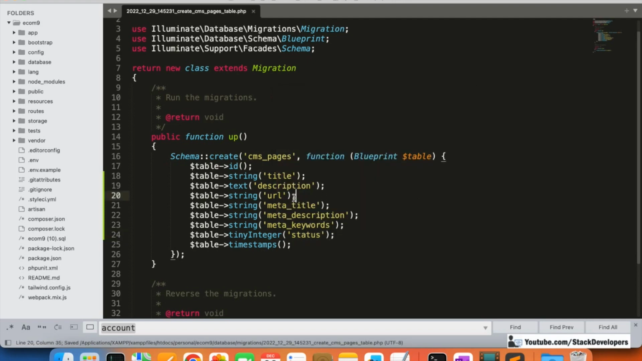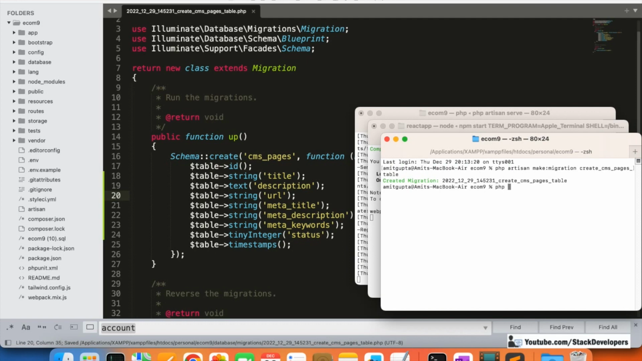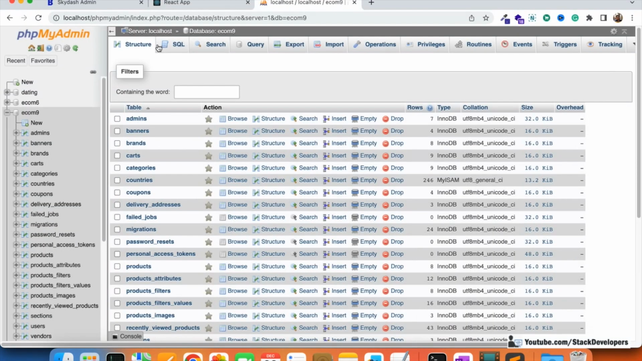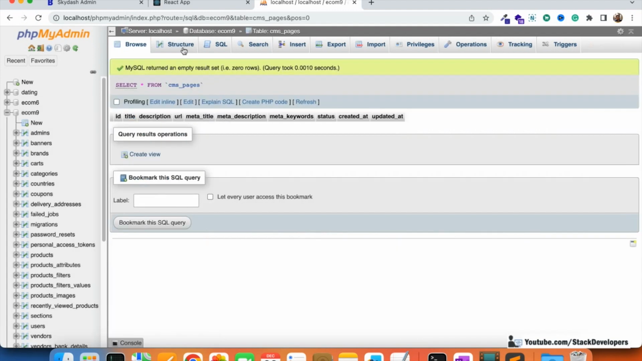Check once: string title, text description, string url, string meta title, string meta description, string meta keywords, tinyInteger status. Okay, it's fine. So we can run the php artisan migrate command so that the table will get created. Here we can see it is successfully created. We can check once, and you can see the table has been created.